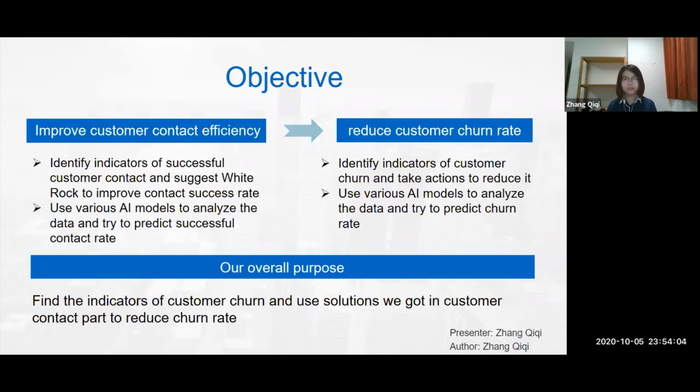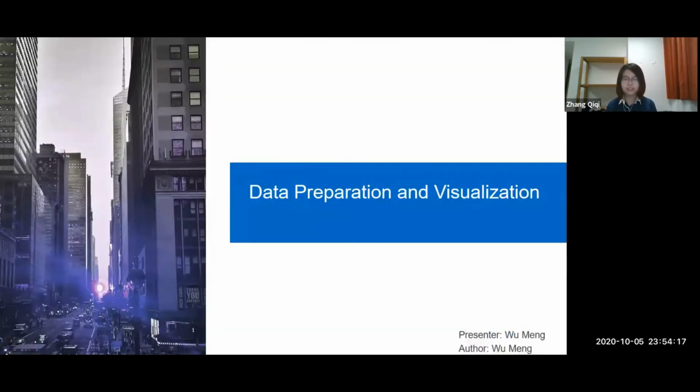And the models we'll use in both parts are logistic regression, the decision tree, and the neural network. Next, my teammate Wu Meng will introduce the data preparation and visualization part.